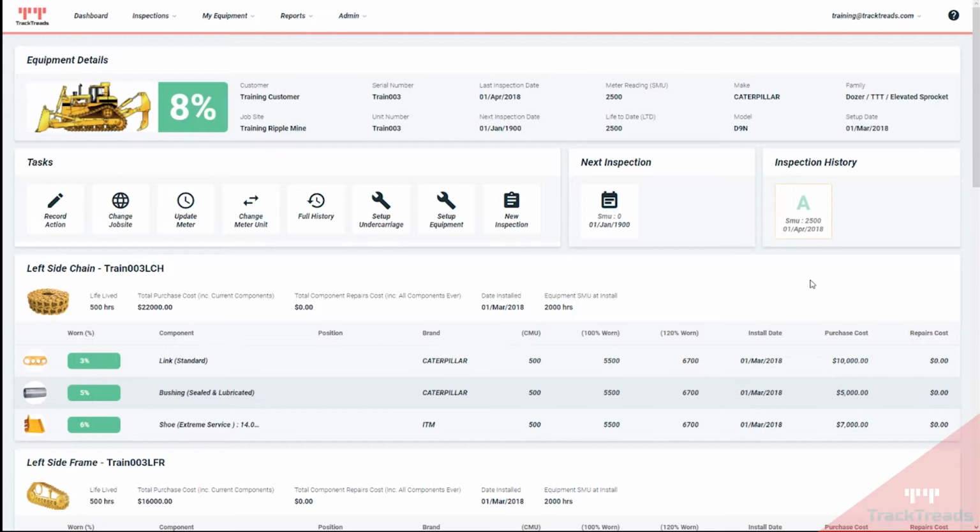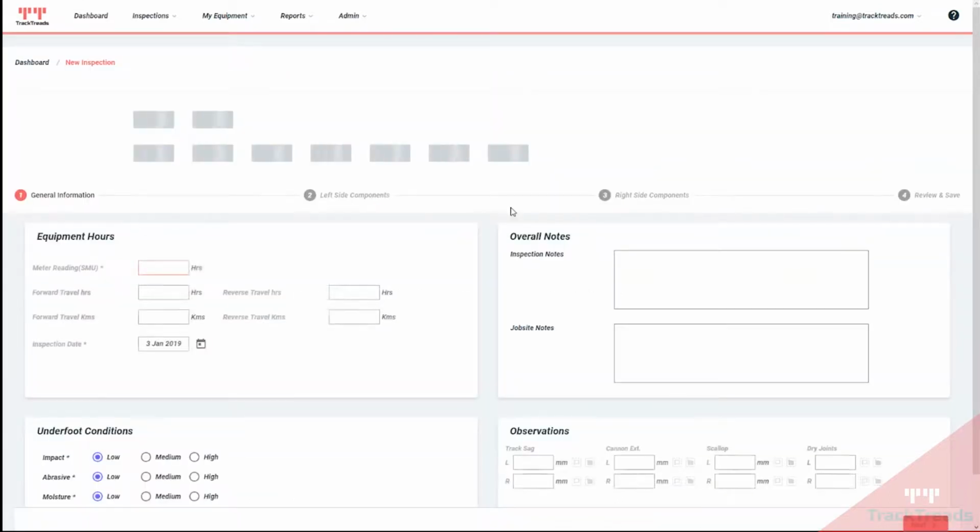As well as adding inspections through the mobile application in the field, you can also add inspections using the web application. And this is great if you're adding past inspections, historical data, or if you've just happened to have an inspection that's been recorded on something else, a piece of paper or a form or something like that. From the equipment details screen, just simply hit New Inspection.